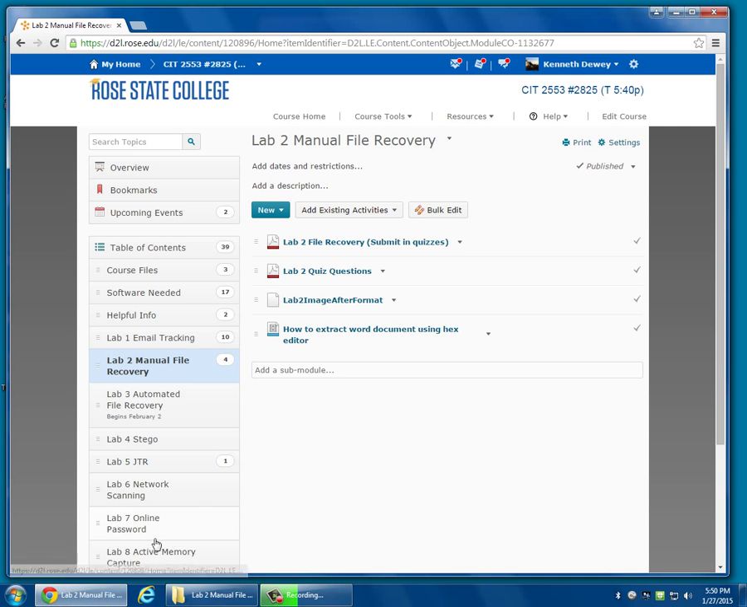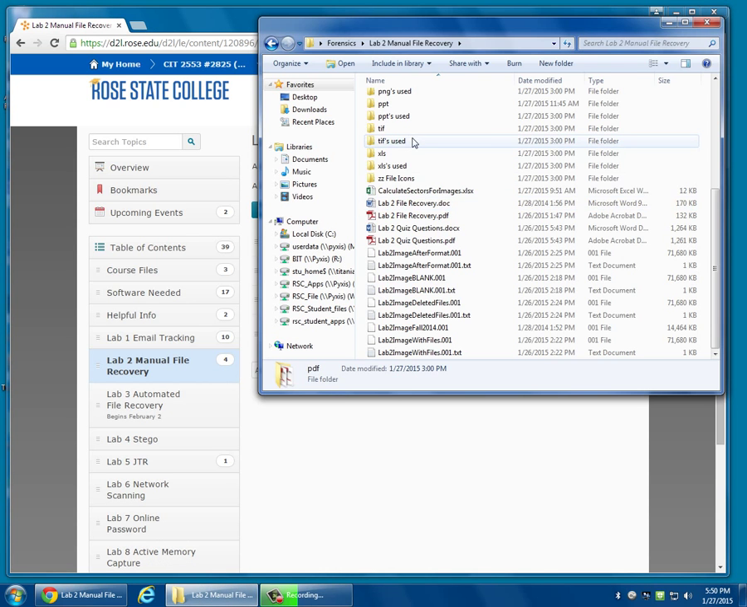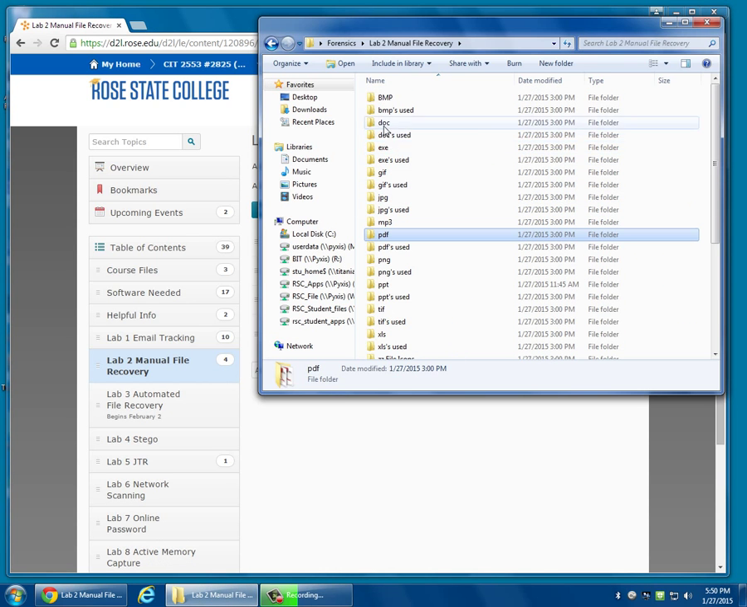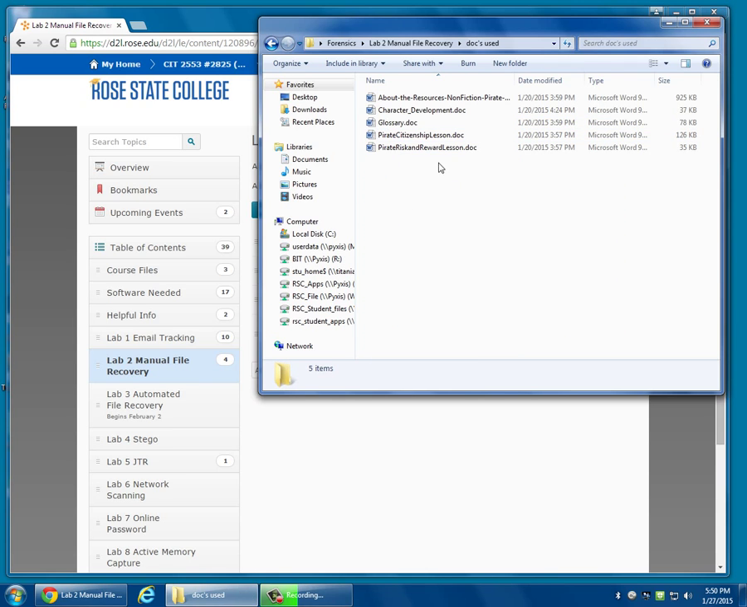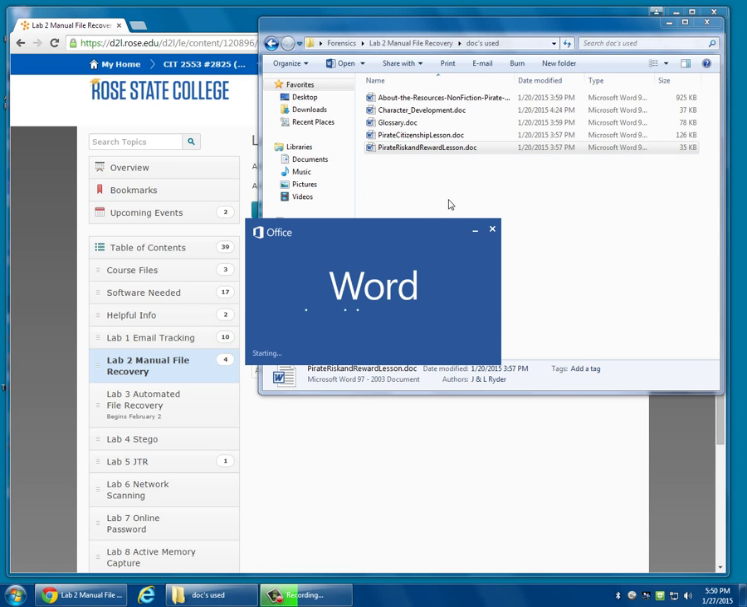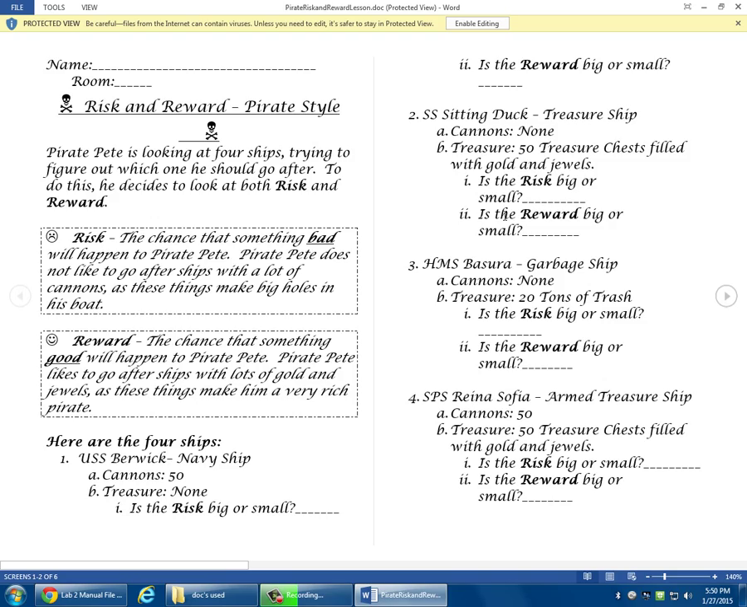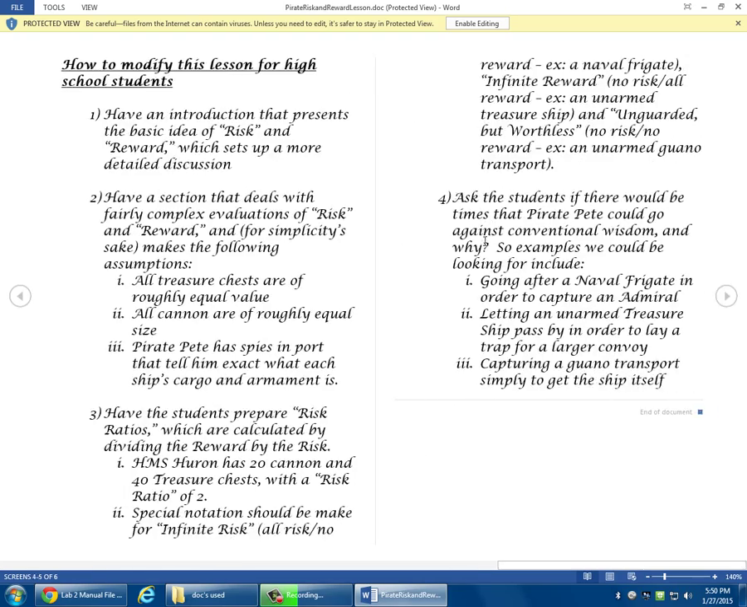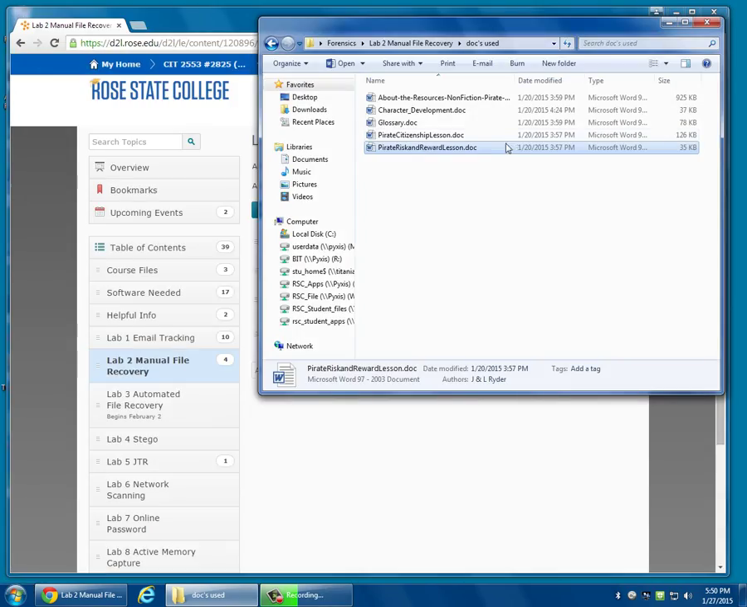I'm going to go into this file, right? I'm going to open this Word document. Okay, there's the five files I need. Okay, let's make sure they're actual Word documents, so you don't think I'm cheating. Do you all agree that's a Word document? Okay.